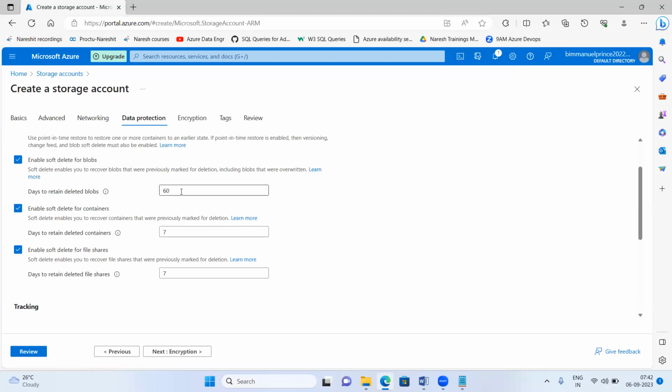So 60 days means even after 50 days, after 45 days, after 1.5 months also, if you realize that the file was important for me, I want it back, still you can do that. But the only problem here is the more days you increase, the higher it will charge you. It's pretty obvious. Same as the restaurant concept.